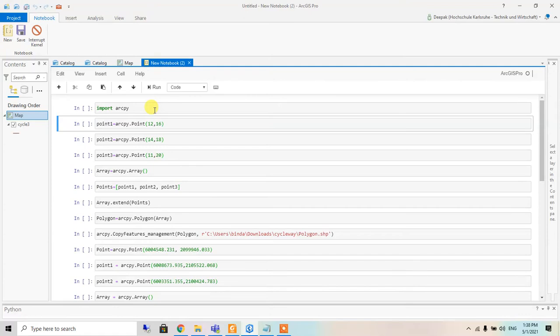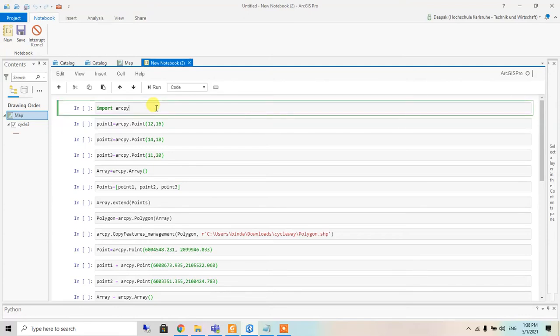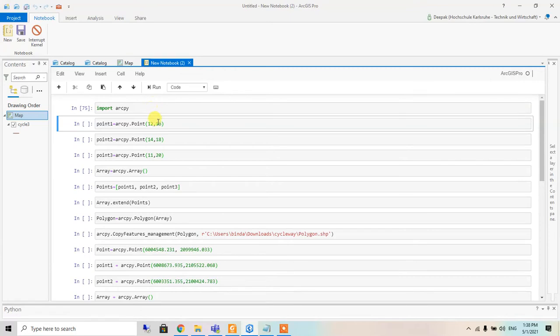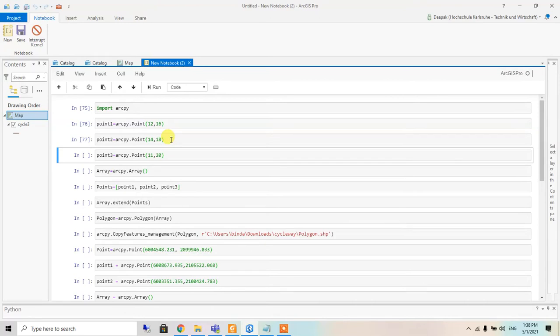Here, first of all, I will import ArcPy. ArcPy is imported because the asterisk sign has changed and the number is given here. As I had already run the code before, it's written 75, otherwise it would be 1 or something. Point 1 will be 12 and 16, so hit enter, and point 2 will be 14 and 18. Point 3 will be 11 and 20.